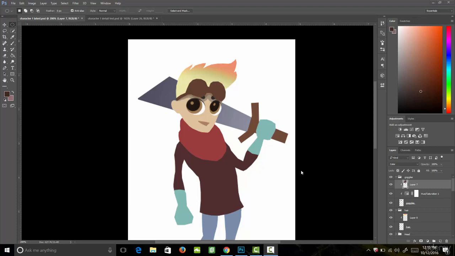Next, we're going to work on his goggles and his hair. So first what we want to do is we want to come to the top layer in our goggles folder. Then we're going to add a new layer on top of that. Once we've done that, we're going to use our circular marquee tool to create a perfect circle that's going to be a little bit smaller than our goggle shape.